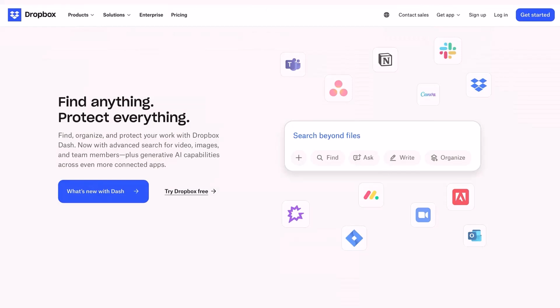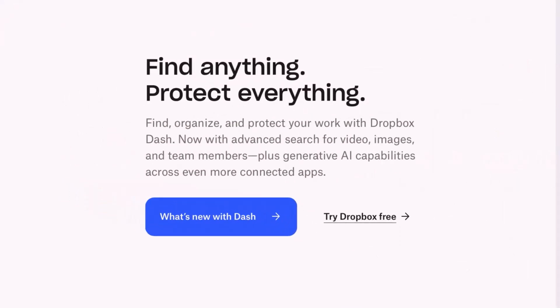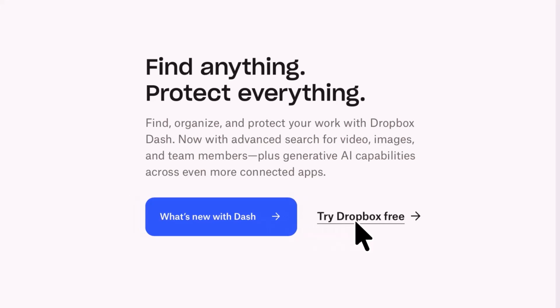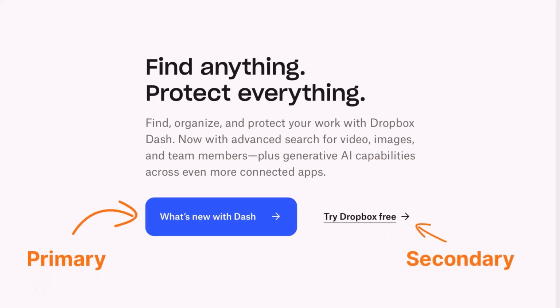The Dropbox website is a good example. There are 2 buttons next to each other, but one has more presence because of its color, while the other is a plain link. So the visual hierarchy clearly shows which call to action is primary and which is secondary.